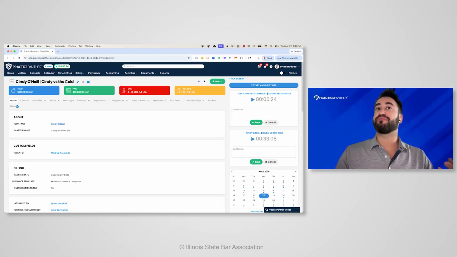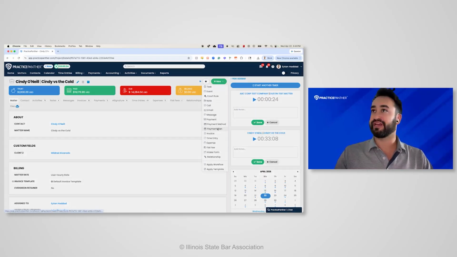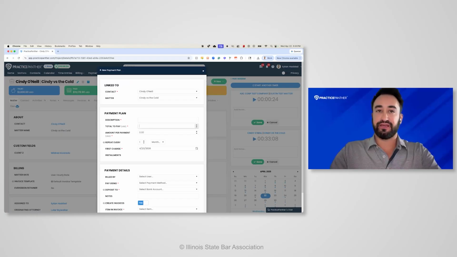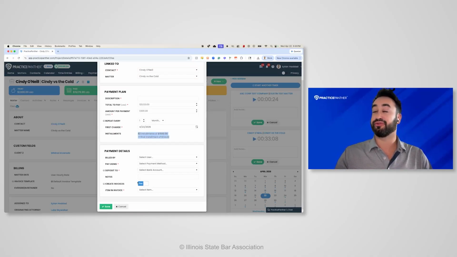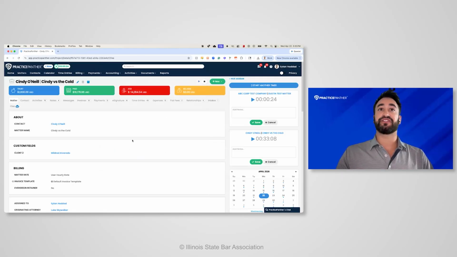PracticePanther can even send automated invoice payment reminders to your clients if they don't pay by the due date that you set. You can even create a payment plan with your client where you say, I need you to pay this much every month. It'll create those installments for you and charge the card automatically, that's saved on the file. That goes into your real account and that pays off the invoice. The beauty of the system is that you don't have to use a third-party accounting platform anymore.